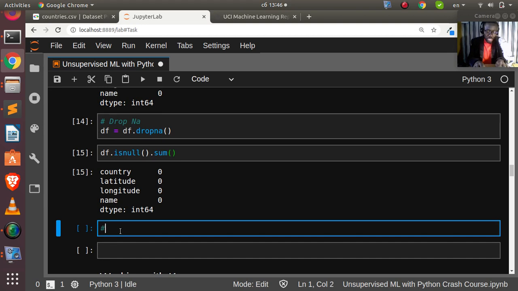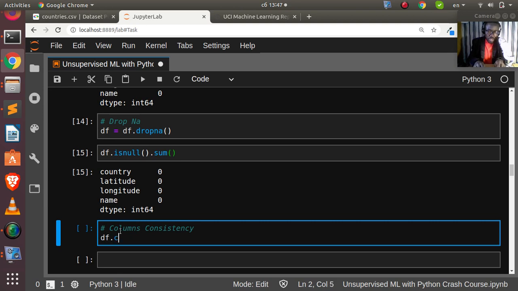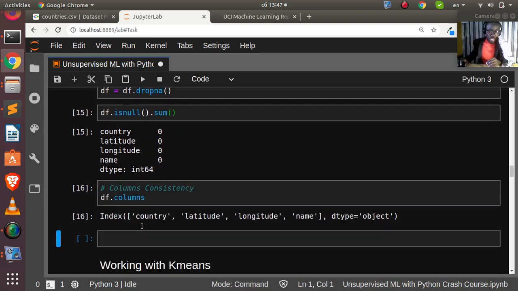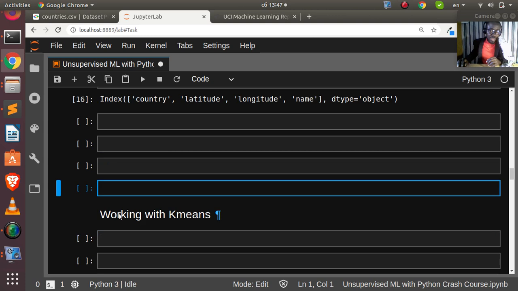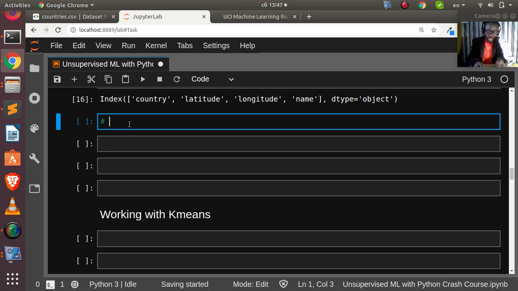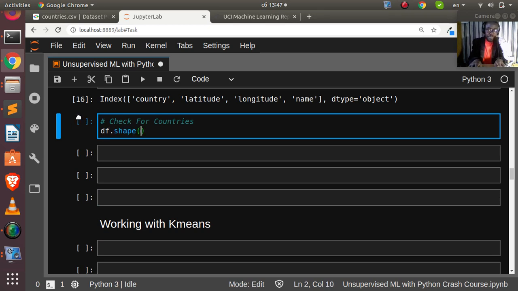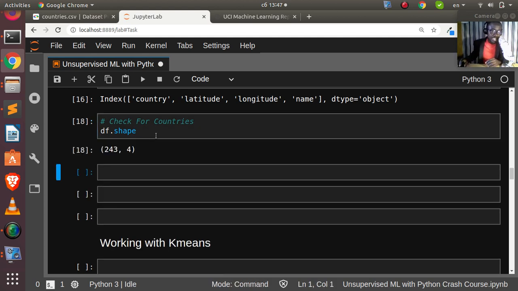Now the next thing we are going to do is check for column consistency. So df.columns. The columns are consistent, they are all in lowercase, so it's going to be easy for us to do whatever we want to do. Then let's check the shape of our data set. How many countries do we even have in the world? It's going to be df.shape. This is going to give us an error because shape is an attribute, not a function. So we have 243 countries in the world, right? We're trying to see how to group all these 243 countries into their respective continents. That is the basic understanding behind that.